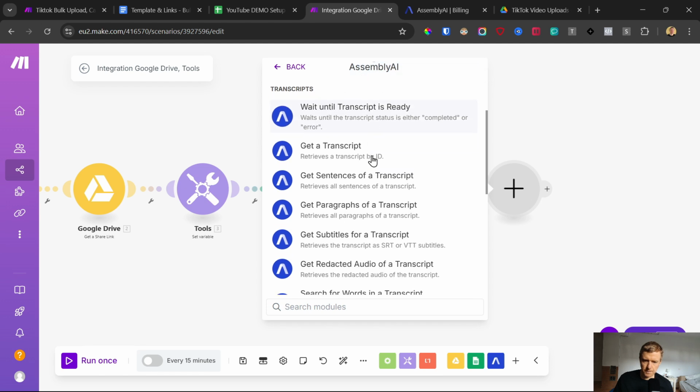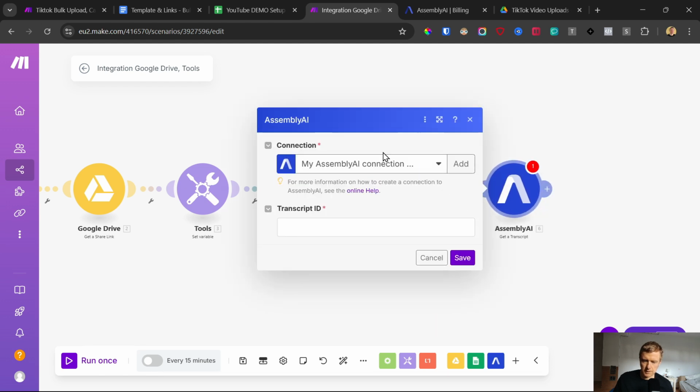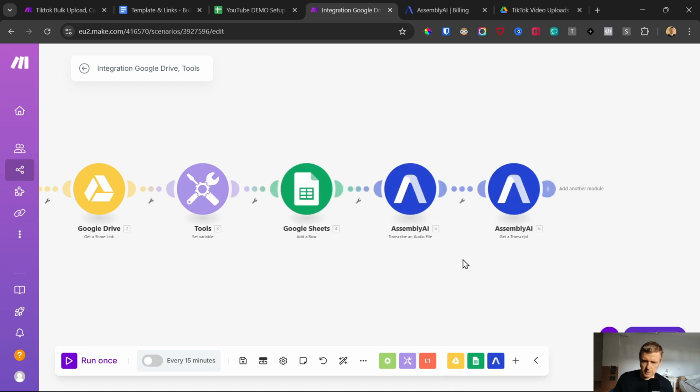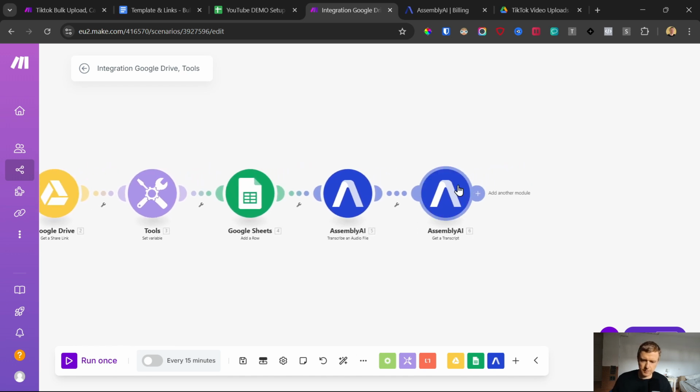And then we need another Assembly AI module. Now we get Transcript. And here it's the same connection. We've already established it. And here I will just select ID and then save it. And next, now we have the transcript of the video.